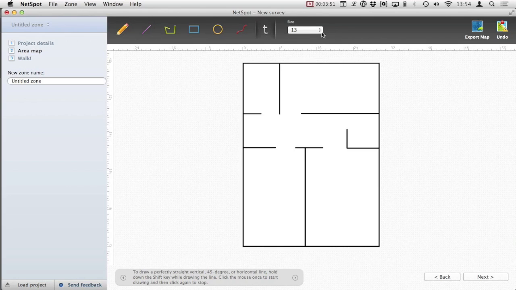If you like, you can add text labels to specify each of the rooms. If you're mapping a building with lots of offices or rooms, it's definitely worth labeling them just to keep track of where the weak spots are. Once you've finished with your map and labels, click Next.